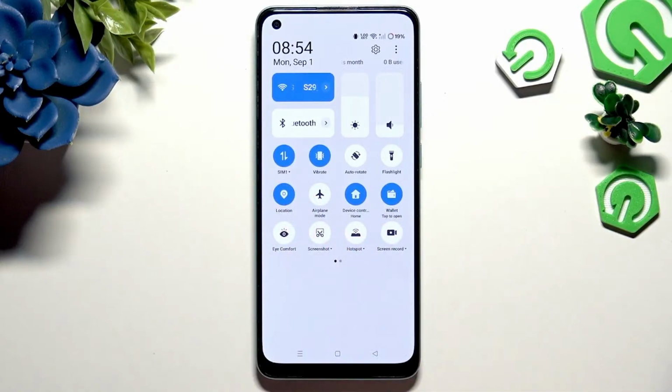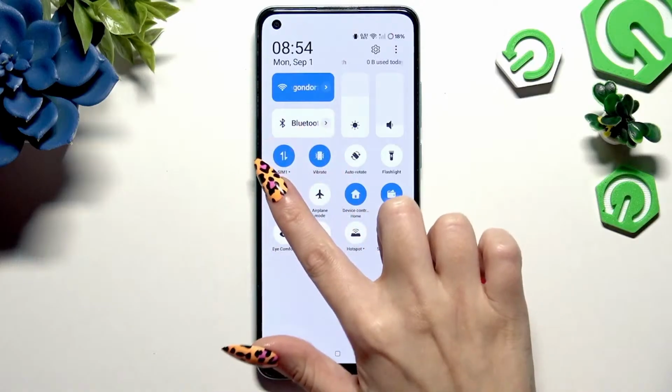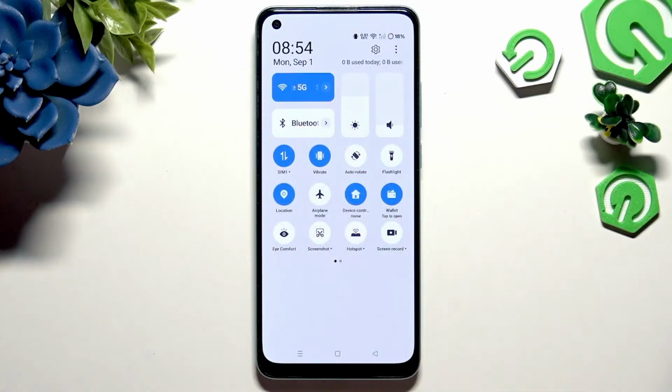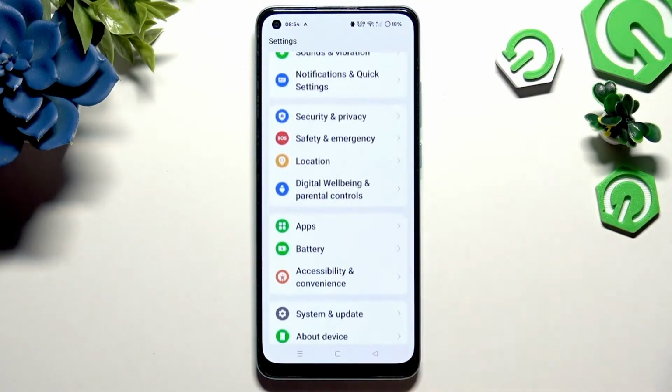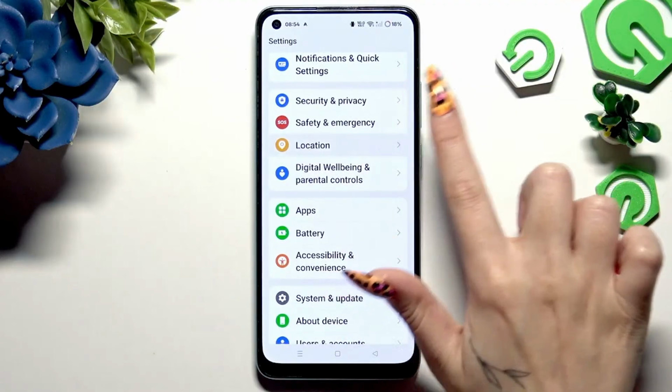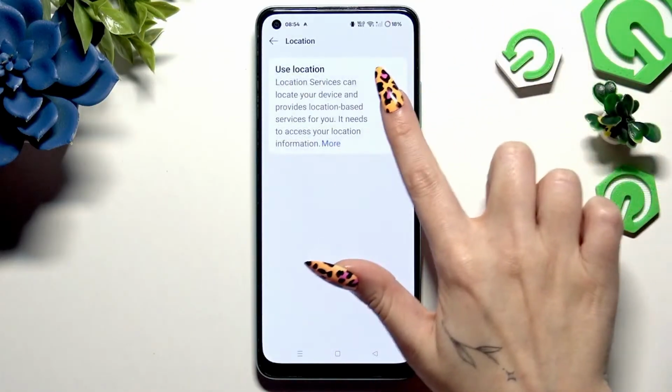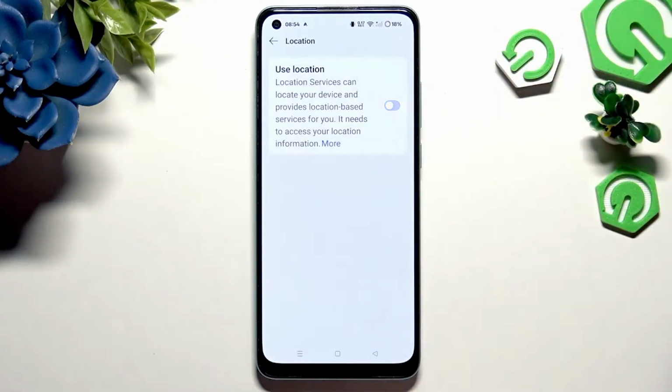As you can see, mine is here, so when I click, it's turned white. That means that location is disabled. To enable it, tap on the same shortcut until it's blue. Personally, that's my favorite way to manage location because it's fast. But if you have a bit more time, you can always go into settings, scroll to hit location here, and manage it thanks to this switcher next to use location.